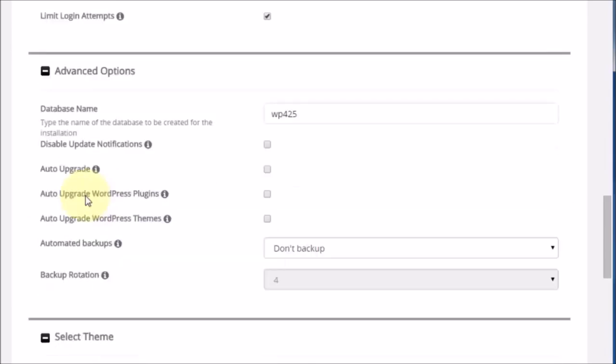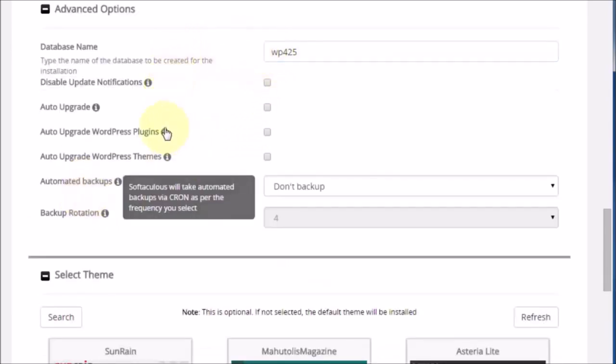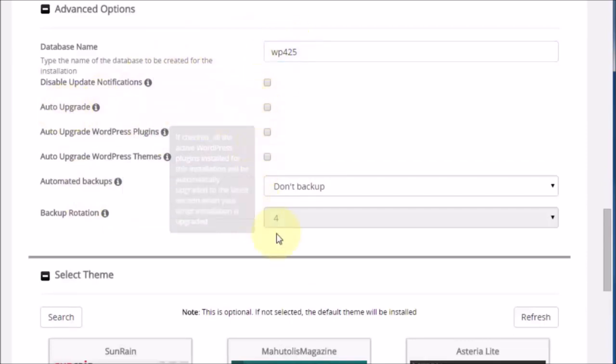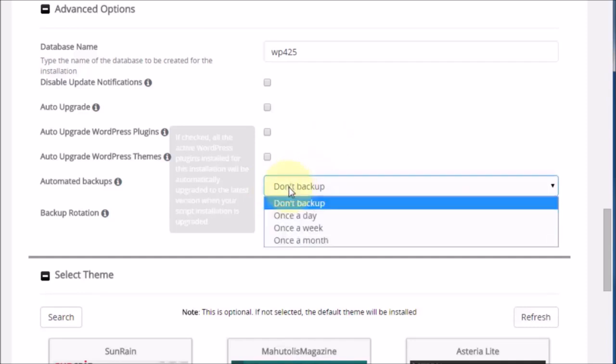Under Advanced Options, you can learn more about each one of these items by just hovering over the I at the end. But I'm going to leave all of these alone. Even the backup, I'm going to leave that as Don't Backup, because I'll be using a third-party plugin to do the backups for me. If you're not going to be using a third-party plugin, you should definitely have a backup going on.